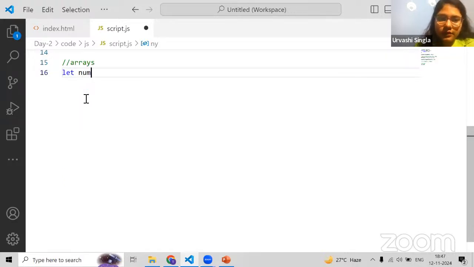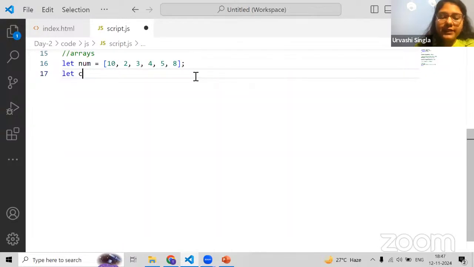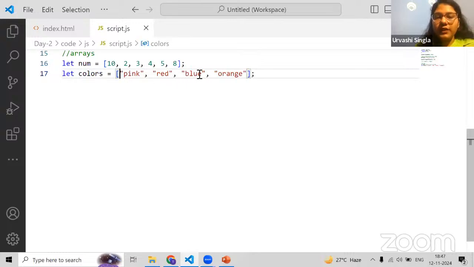So I'll write here square brackets and comma separated. I can add a lot of numbers. So this is going to be array of number. Similarly, I can create, let's say, colors array. So I want to store multiple values. Let's say pink, comma red, comma blue, comma orange. So you can see I'm able to store multiple values in a single variable called colors. This is called array data type.